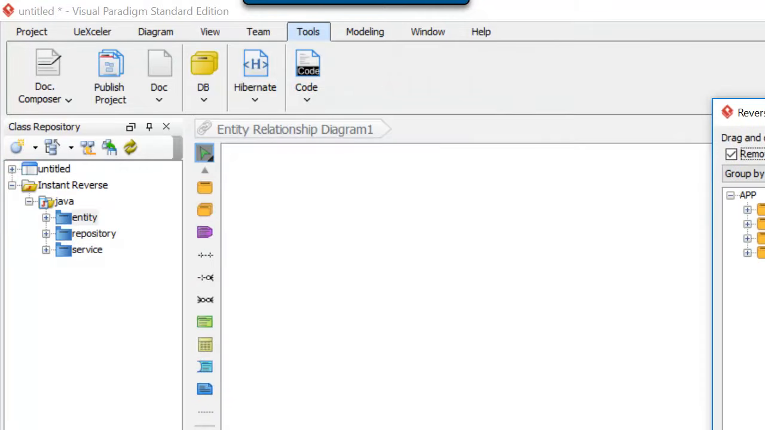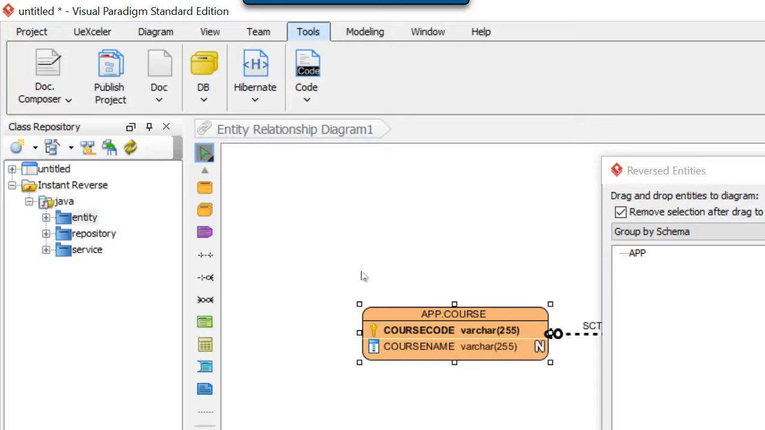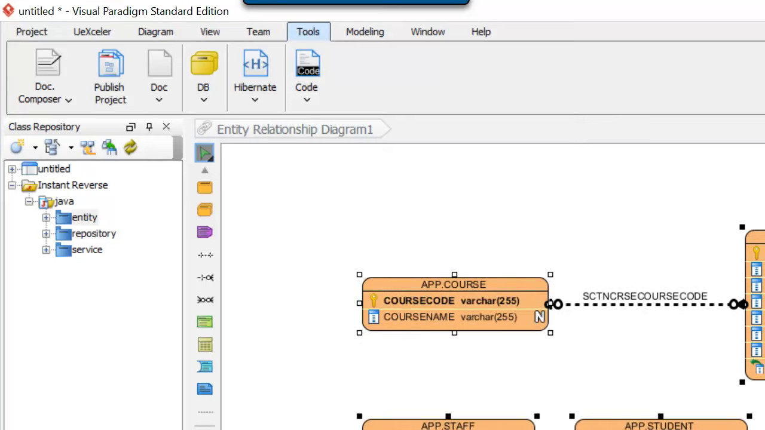So when I do so, I get this empty design surface of my ER diagram, and basically I pick up my tables, drag them into the design surface, and here is my ER diagram. All I need to do, copy this, arrange it nicely, and then copy paste it as an image to my Word document.